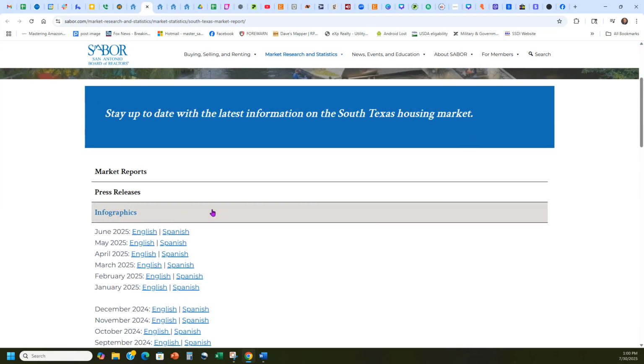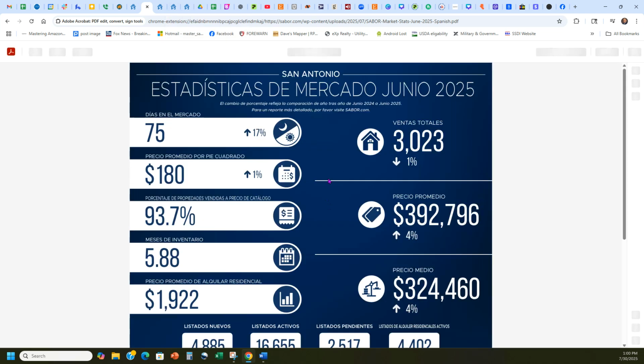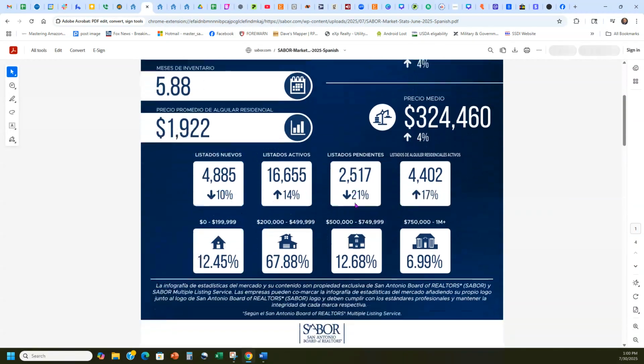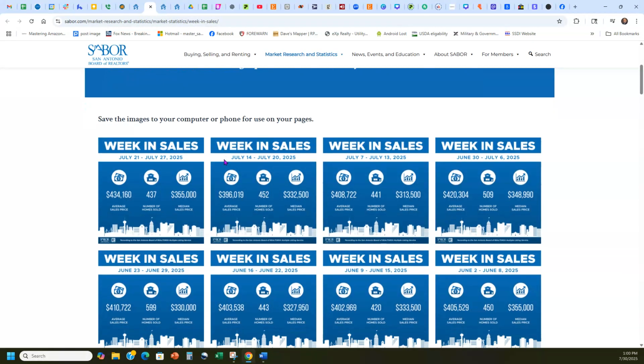Like I said, the infographics is probably my favorite, and then of course, if you're in Spanish, you can open up that one and it does the same thing. It just breaks it into Spanish for you. I'd recommend posting both.